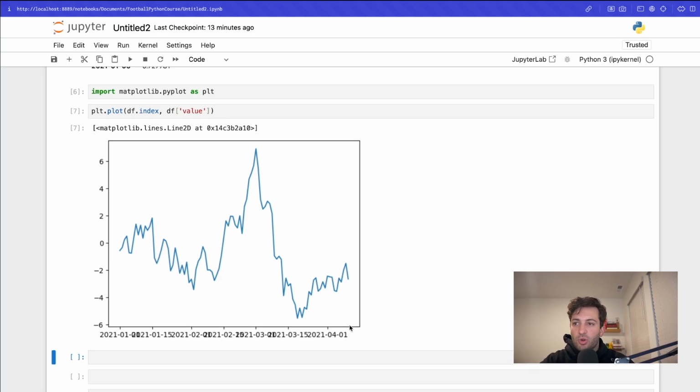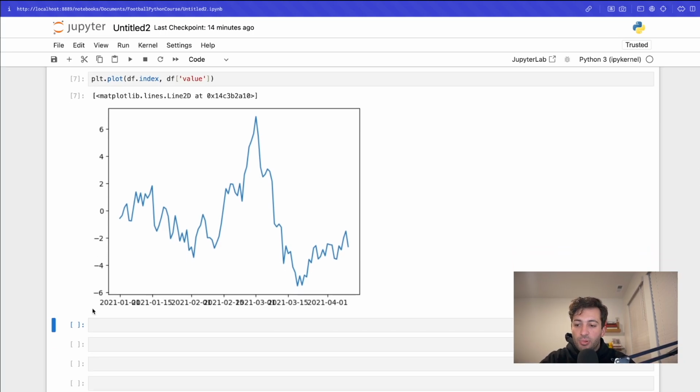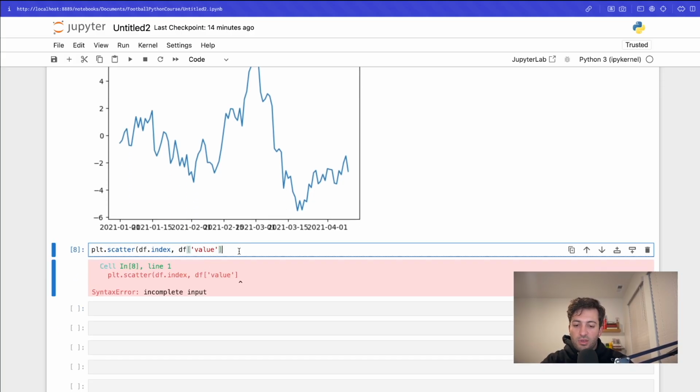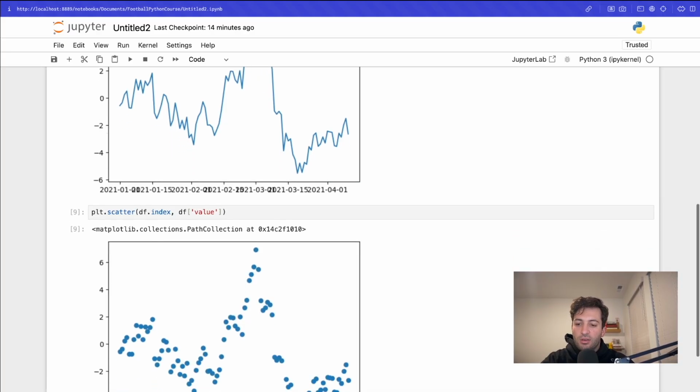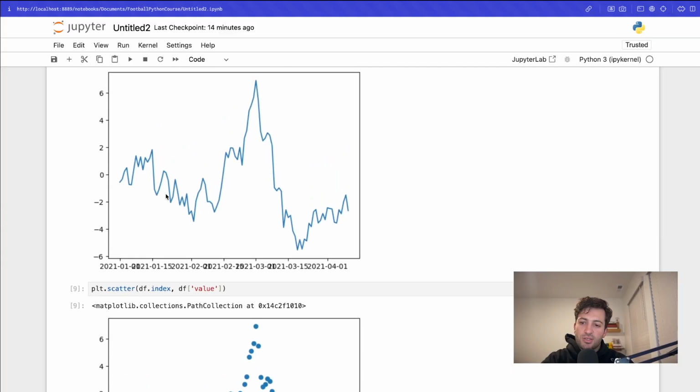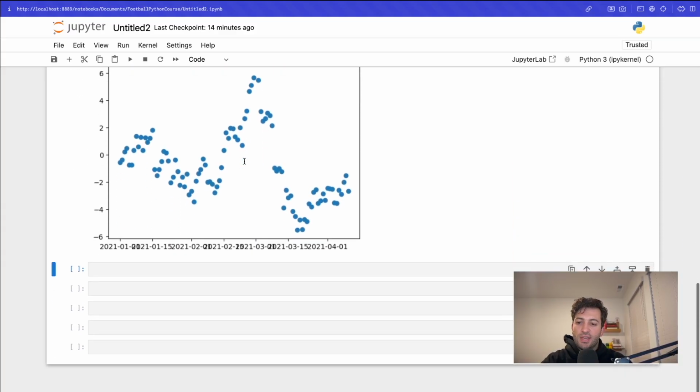So that is a very simple graph, but we can also do a scatter plot if we wanted, instead of this line graph. So if we say plt.scatter, and then same thing, df.index as our x, and then df value like that. And make sure you have the parenthesis at the end. So now we have our scatter plot, and it's the exact same data, just this is a line plot, this is a scatter plot.